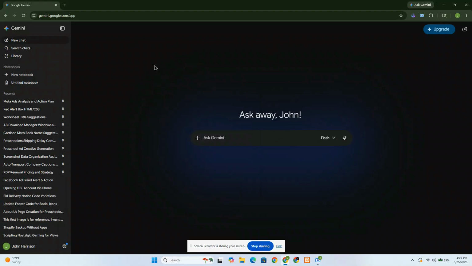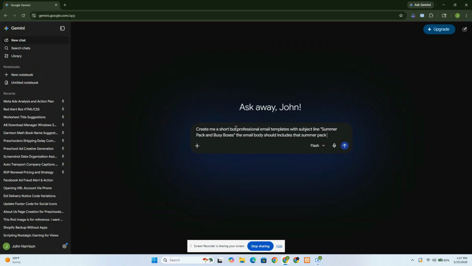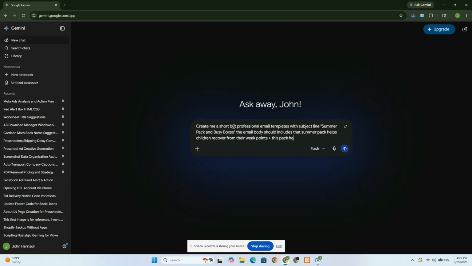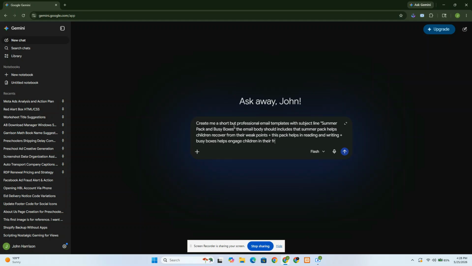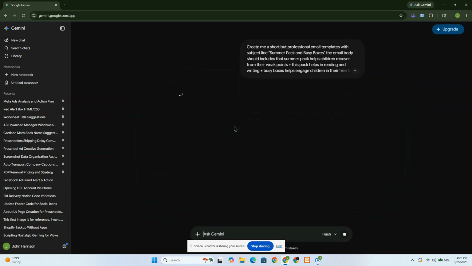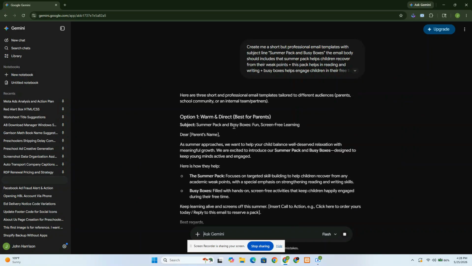First things first, we need a great email. Whichever AI tool you prefer, log in and ask it to write an email template for your target audience. For example, if you're reaching out to parents or teachers regarding educational products, tell the AI exactly that. It will instantly generate multiple versions and tones. Choose the one that fits your brand best, keep it open in a tab, and let's head over to the next step.